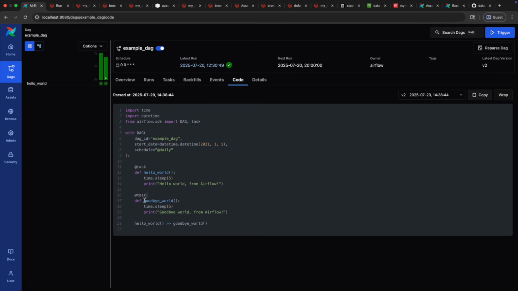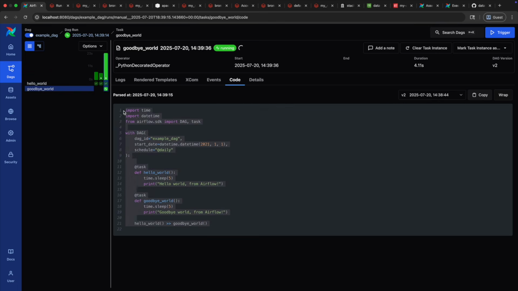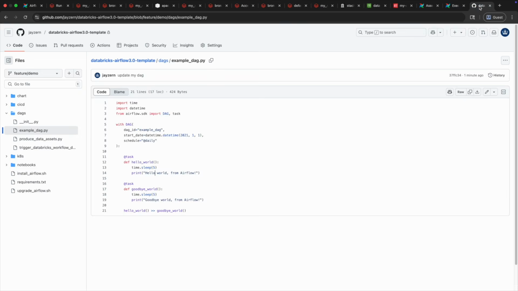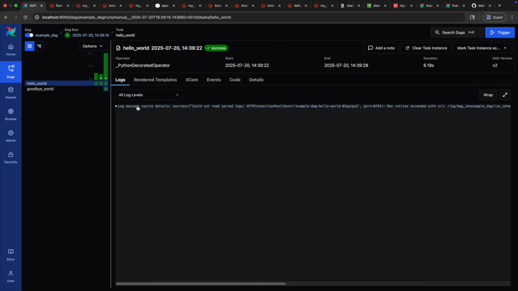We can see task def goodbye world, print goodbye world. We can see these new tasks. So if we click trigger, it's working. So this is very cool. We didn't have to redeploy our Airflow DAG again. We only needed to push to Git, and using our sidecar container, Git-sync is able to link this DAGs repo with our Airflow deployment.